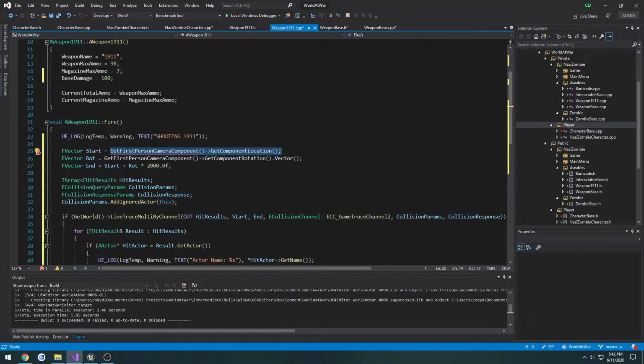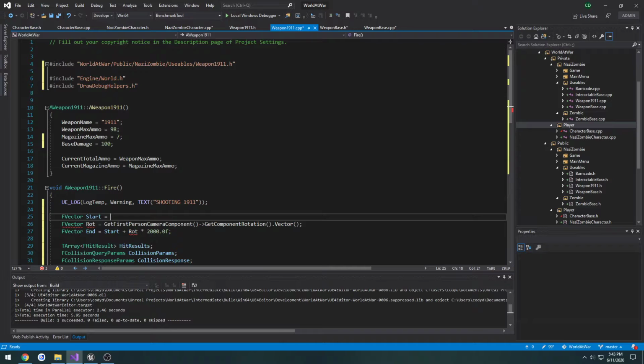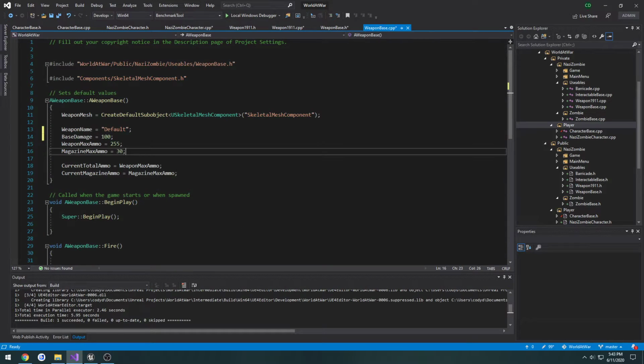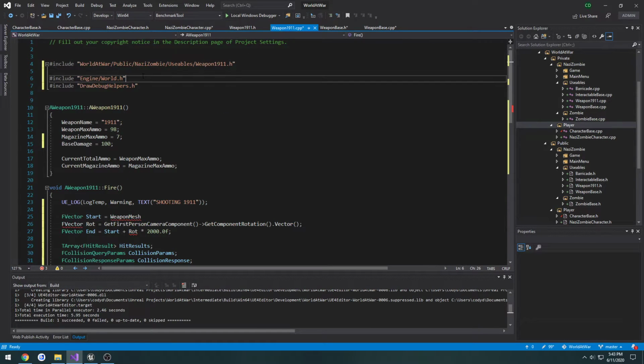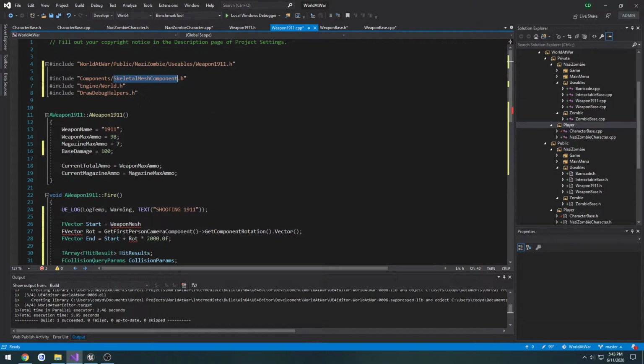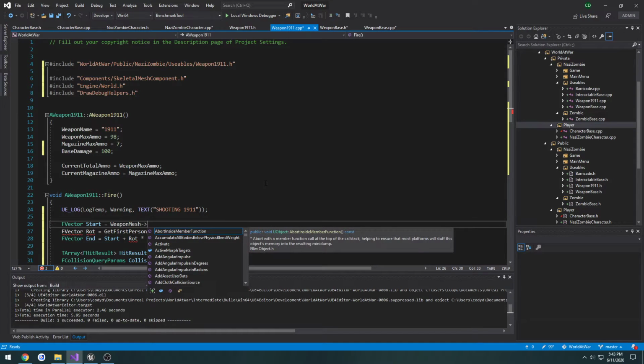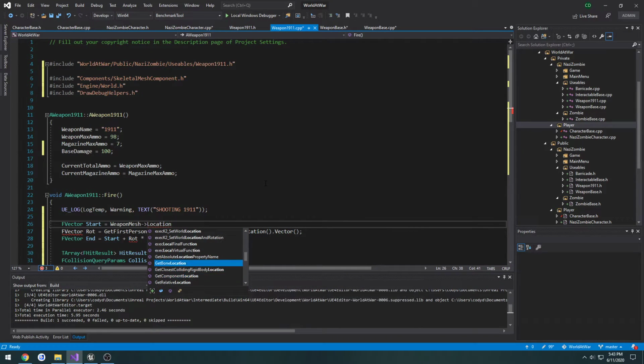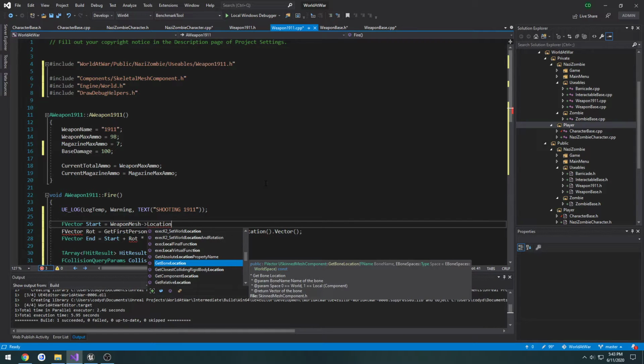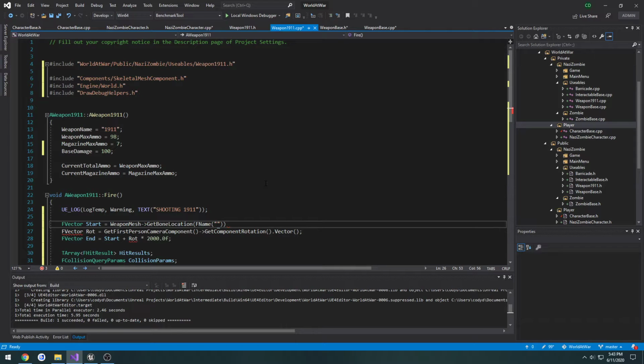We're going to change the start to, let's see, what was the weapon? Oh, weapon mesh. Yep, weapon mesh. We need to include skeletal mesh component. So inside of weapon 1911, we're going to include components, skeletal mesh component .h, and we can search for, let's look for location. So under the get locations, here we have get bone location, and that takes in the FName for bone name, so FName, then the bone name, which was muzzle. By default, yeah, we want it in world space, so we're going to leave it like so.